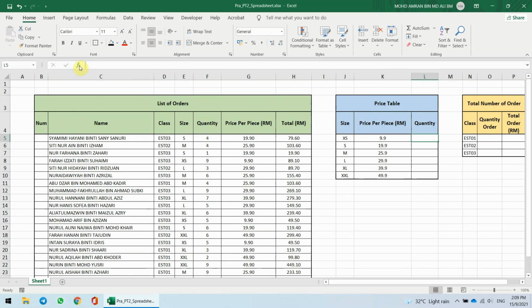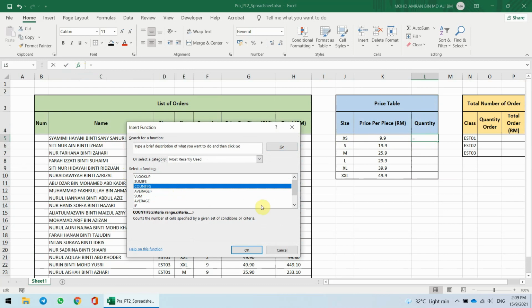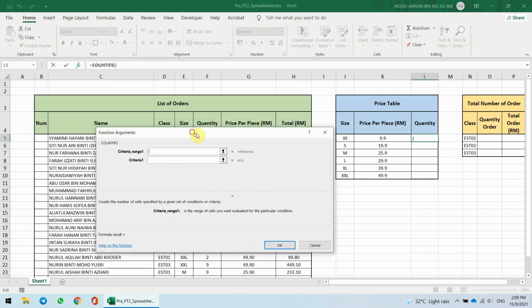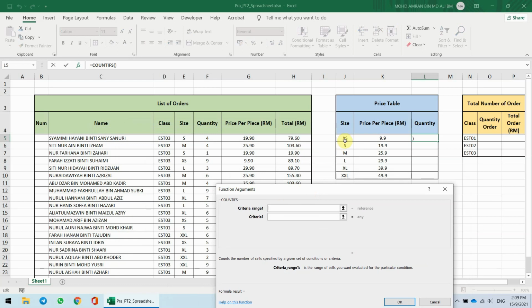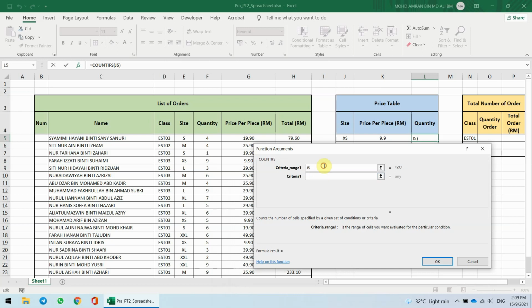Again, go to insert function and we search for COUNTIF. Okay, COUNTIF. Then click OK. The criteria is the size we want, so in this case we want the XS. Click the XS, it will relate to the cell J5. Sorry, the criteria range is the range that we want to look in. So in this case, you delete first.